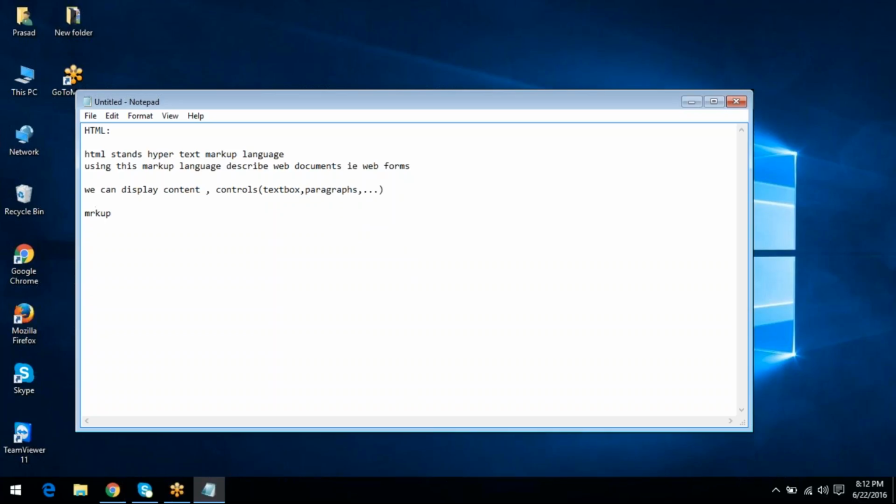So the language is a set of markup tags. The HTML documents are described by HTML tags, and the HTML markup language is a set of markup tags.